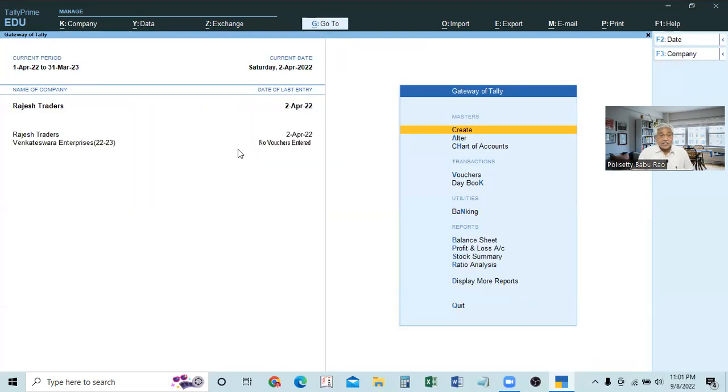But shutting down means it will be shut down from the Gateway of Tally. But in the select company page, all the companies will be available. Only here, where it is loaded, we are unloading. That is, closing it and keeping it aside. That is the only meaning. The company will still be there. So this is how to create the company.